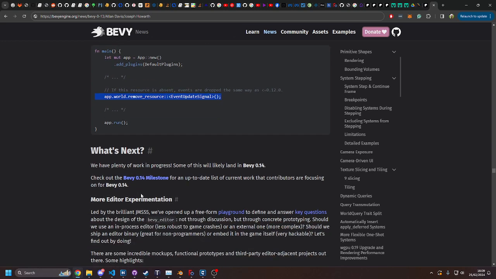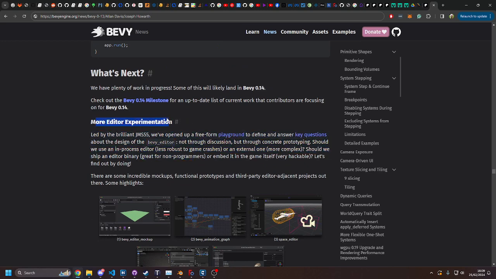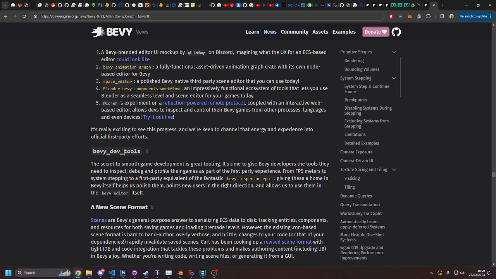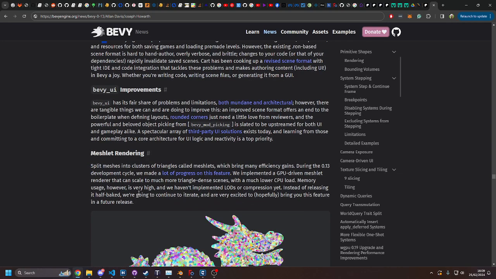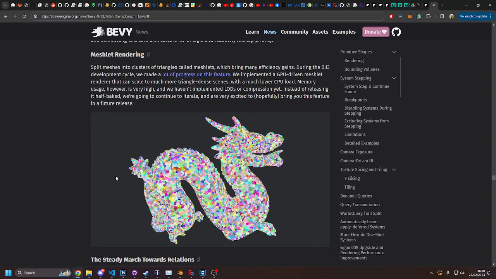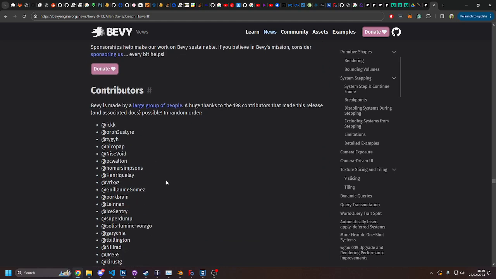And that brings us to the end of the 0.13 updates, and just some of the quick things is that they're hoping to implement more editor, or actually add the editor hopefully in the future. They keep saying that every update, but they actually look like they're making progress. Like they've got some sample photos, and they're also hoping to add some dev tools, a new scene format, which is going to be interesting, UI improvements as always, and meshlet rendering. So hopefully that will all get added, and I will see you in the next video, or in a live stream that I will hopefully get time to do.